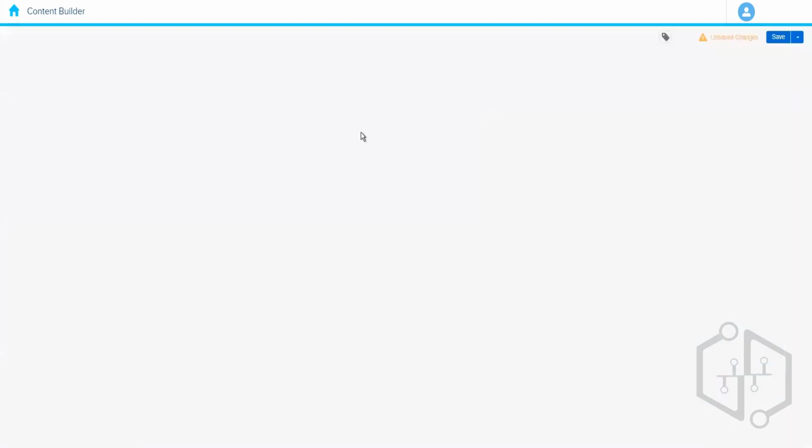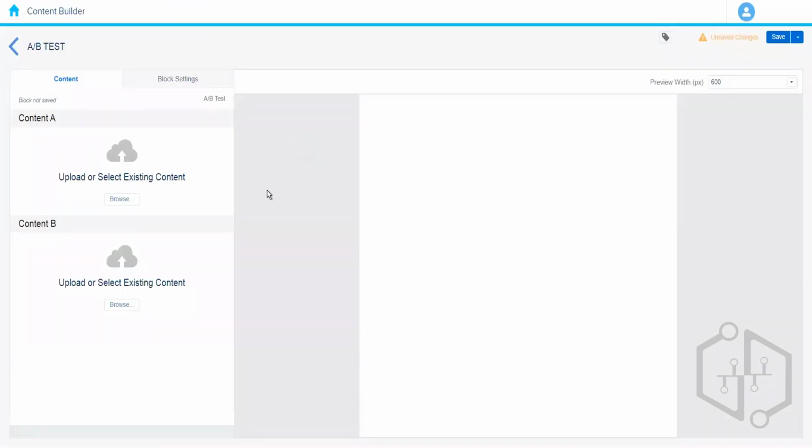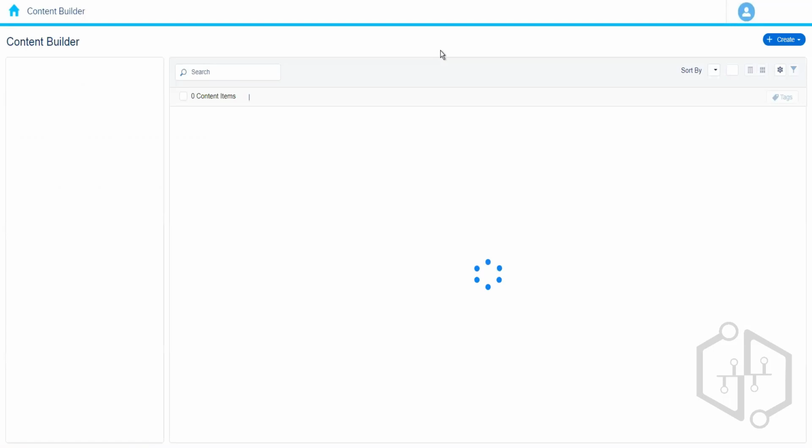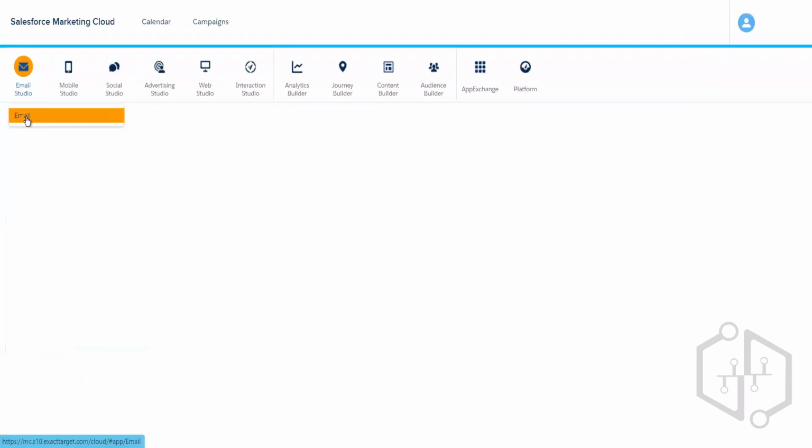Let's talk about the A/B test now. When we were discussing the A/B test email send, on the start screen, we have different types of test type, right? One was the email subject line, pre-header, from name, and there was one test type that was content type, or content area, sorry. So let me go to the A/B test.